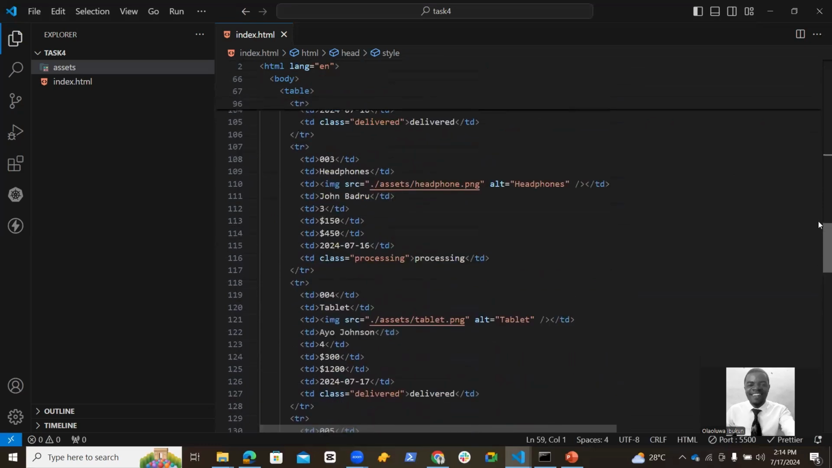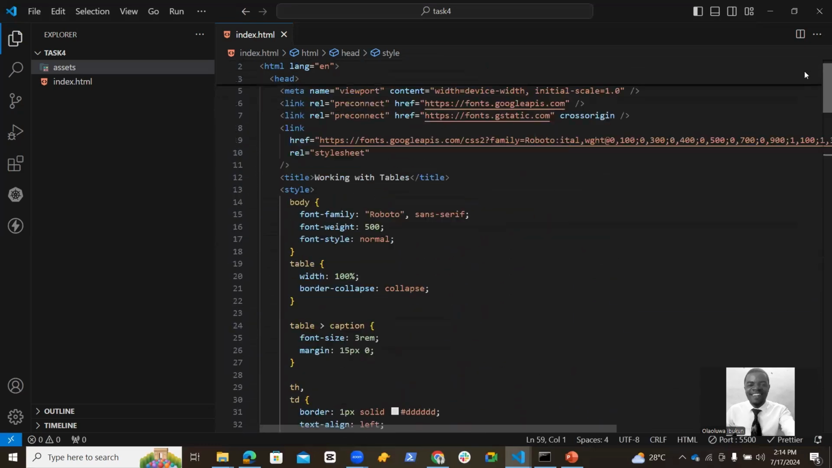So if you're able to do this, good and cool, you've learned how to work with tables.